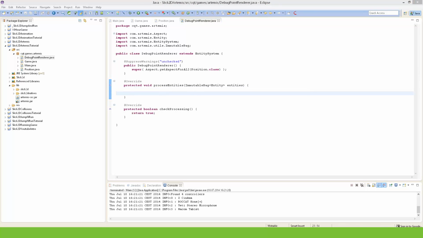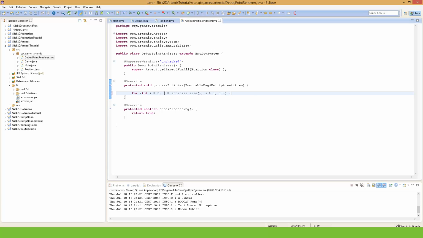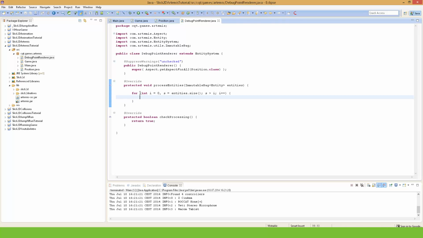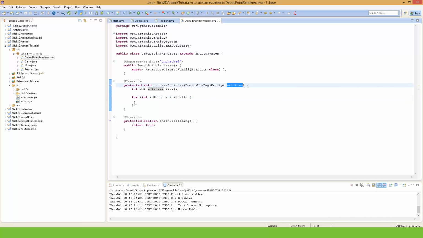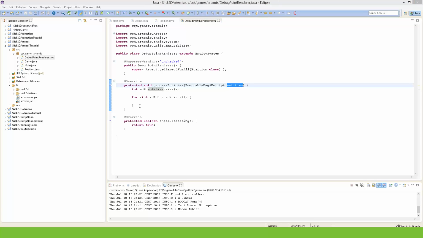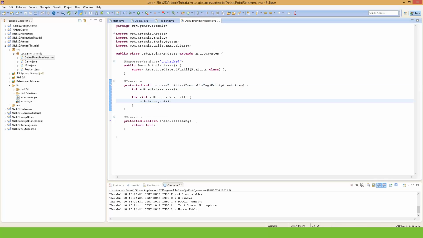So now let's process those entities. First of all, how do you process all the entities? You do that with a simple for loop. So we go for, int i equals 0, and s equals entities.size(). Yeah, here we go. That might be a little confusing for you. So s is actually the size of our entity array, the amount of objects we have in our entities array. Then we loop through the array and we can say entities.get and pass the number, and with that we will be able to get every single entity.